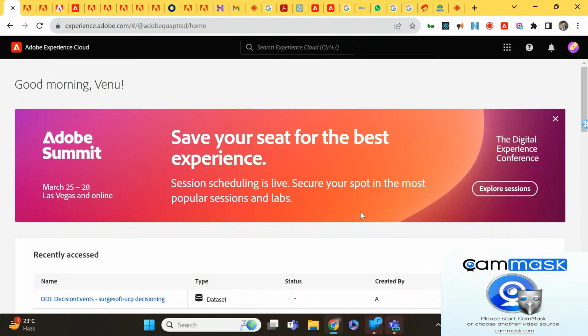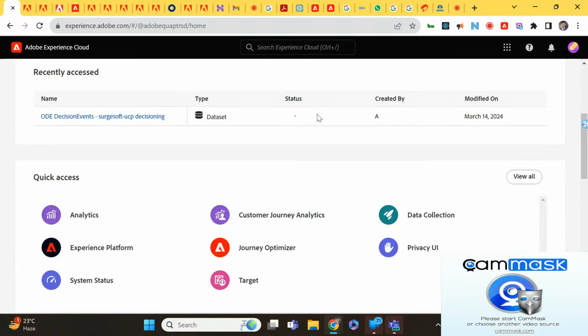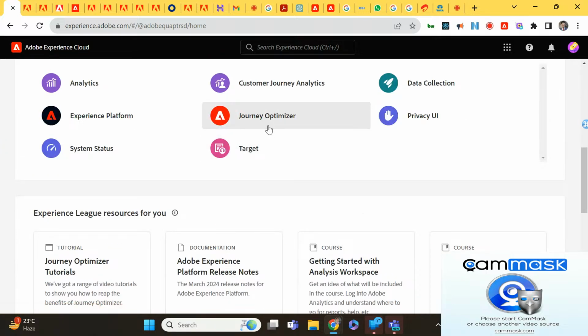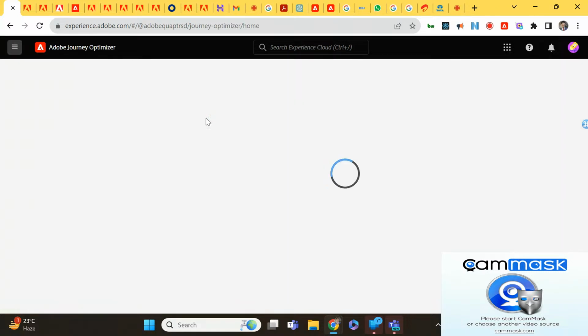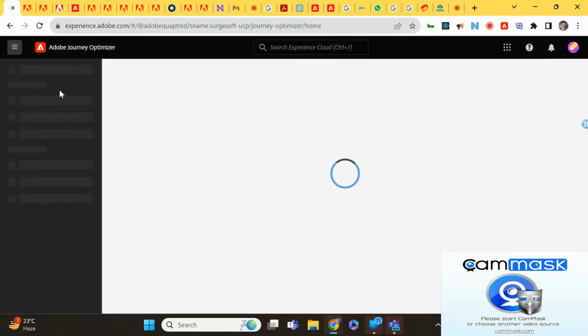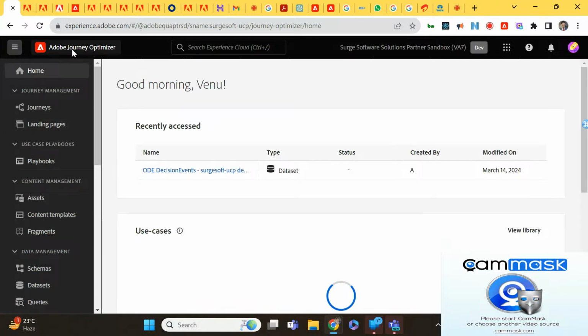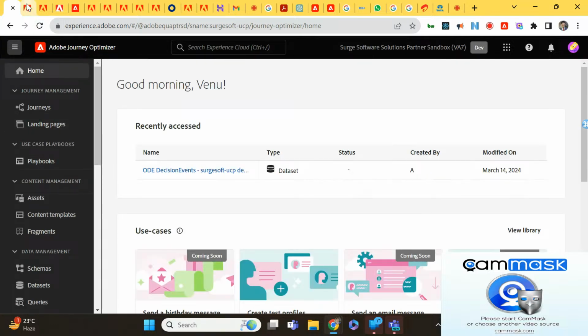Okay, we came to Experience Cloud and we are selecting Journey Optimizer. Come to the Journey Optimizer console, and then we will follow the documentation.